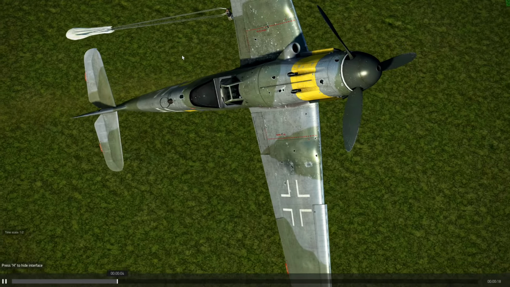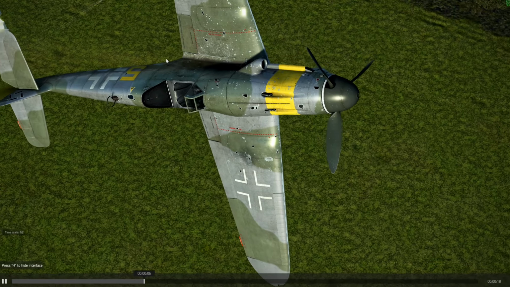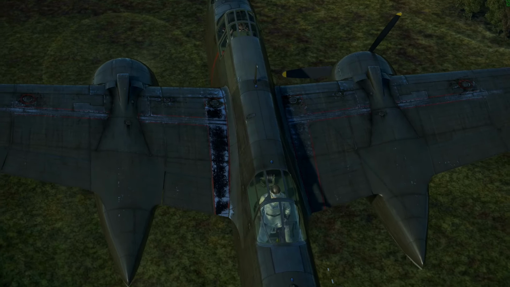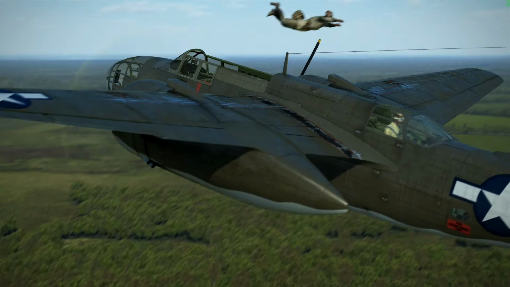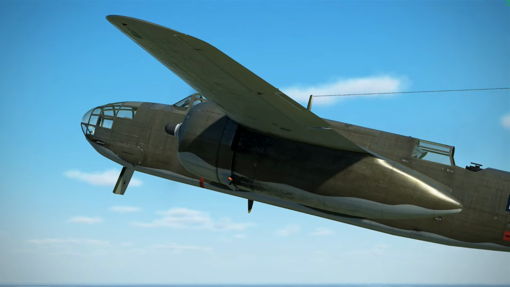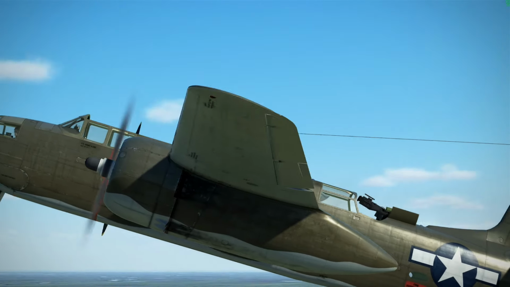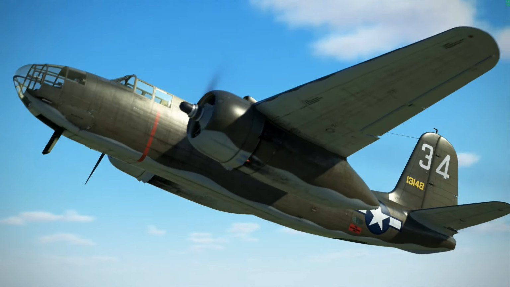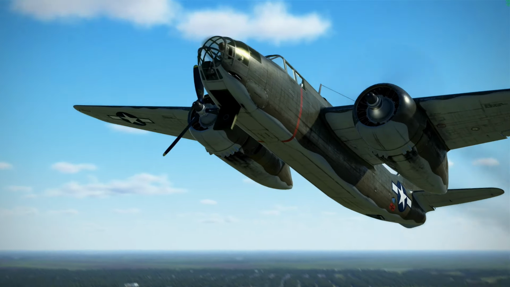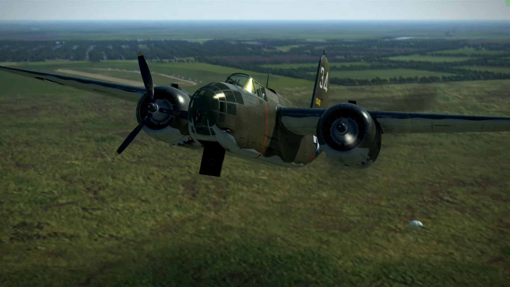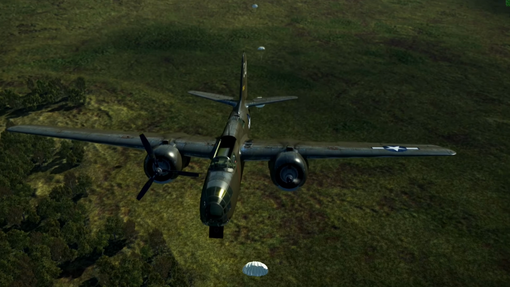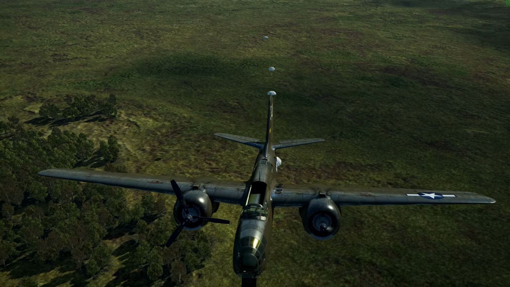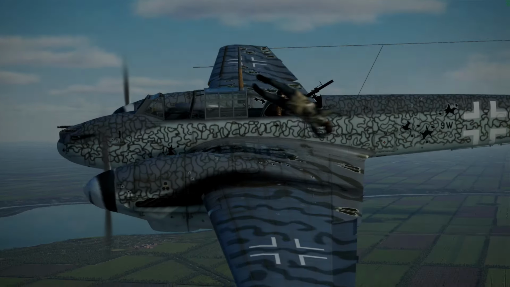Now in IL-2, this action is modeled very well. There appears to be only one departure from reality here, and that is that the crew member bailing out is not going to hit any part of the aircraft like its tail surfaces. In bailing from this A-20, you can see there's a set sequence of departures. Pilot first, top gunner second, lower gunner third, and bombardier fourth.